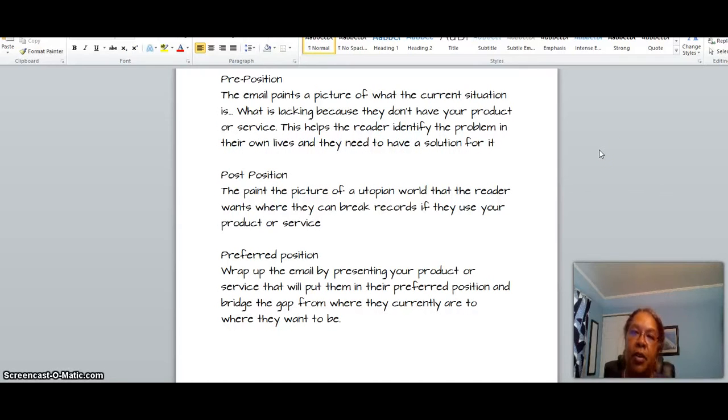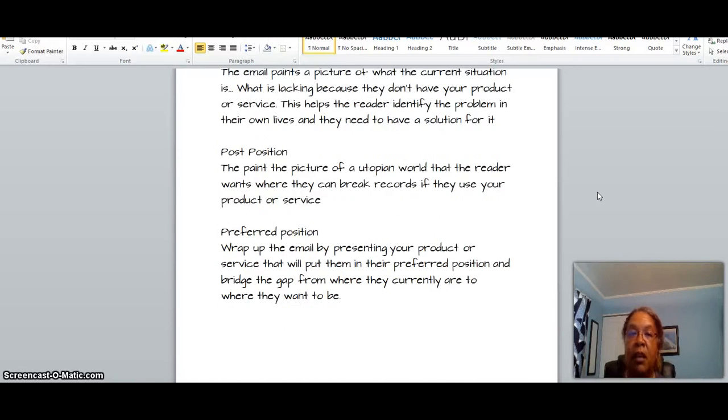Here is where you paint a picture of a utopian world where the reader wants to break records, and they can use your product and service in order to hit their goals. And then the third P stands for preferred position. You'll wrap up your email by presenting your product or service, and that's what's going to put them in their preferred position, in their dream world, and it'll bridge the gap from where they're currently at to where they want to be.